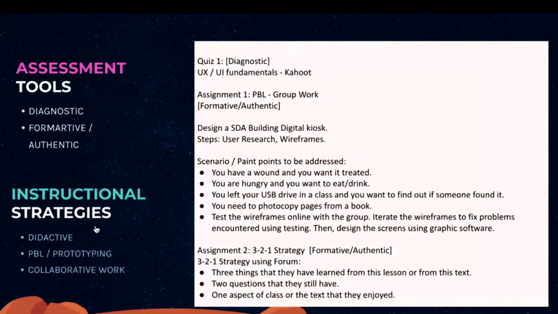Okay, and of course, the instructional strategies. For the instructional strategies, nag-work pa rin yung didactic kagaya nito. Didactic, using lecture and demonstration. And of course, nag-work especially po sa amin wherein we have different types of design challenges para sa mga estudyante namin. PBL and prototyping works. And of course, collaborative work. So ito po yung based sa mga needs ng mga estudyante namin.